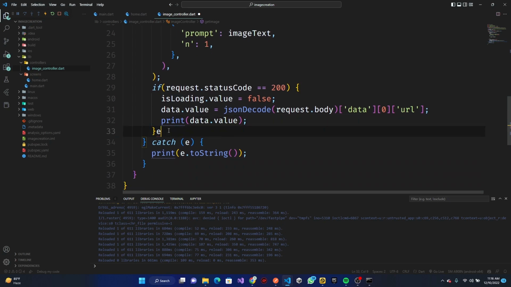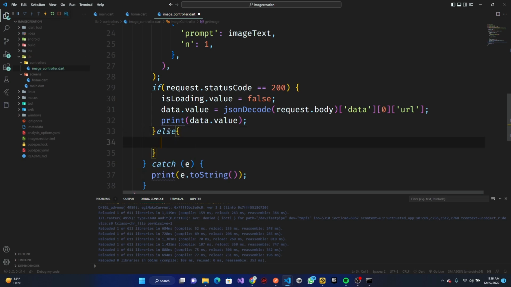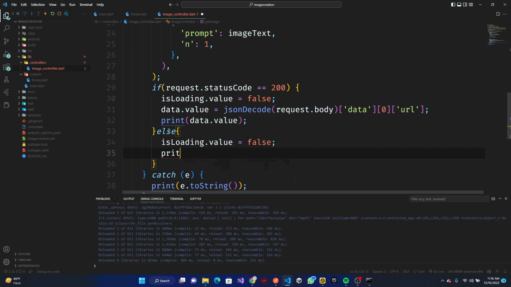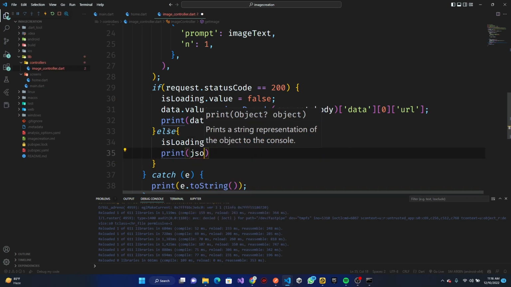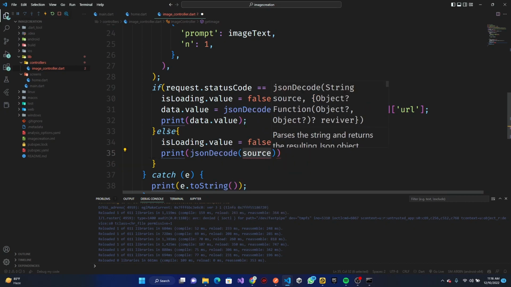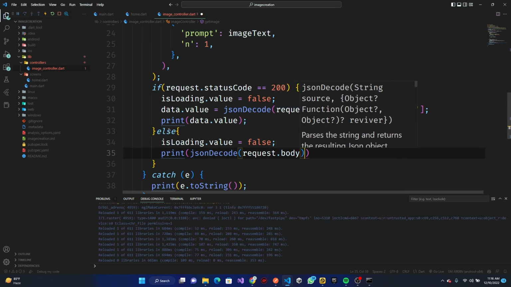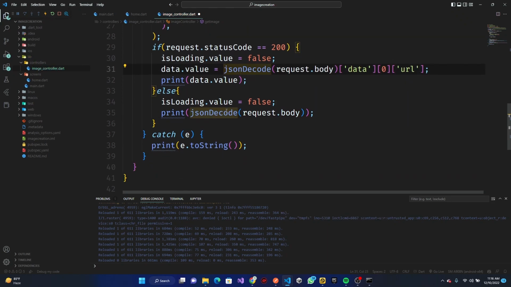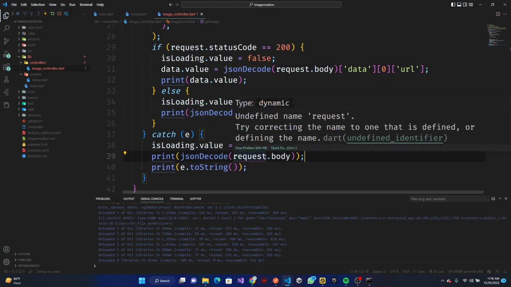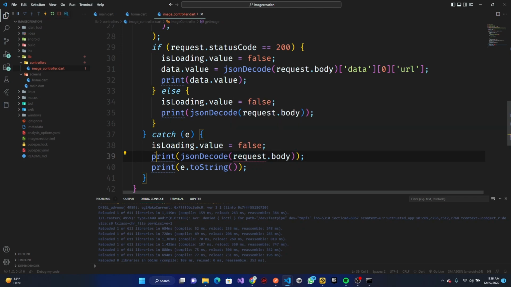Then we can just go ahead and do else. This loading should be false. Or we can just go ahead and print JSON decode request dot body. All right, so I can just copy this and include it here. I don't know why I included it here for some reason. Oh, yeah, I don't need it here actually. It's only this loading. Good.